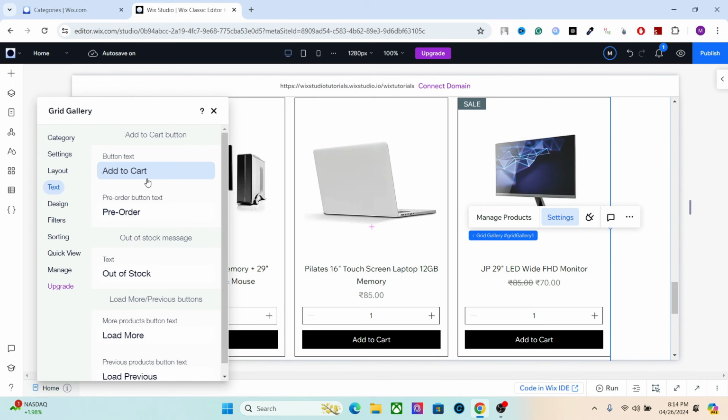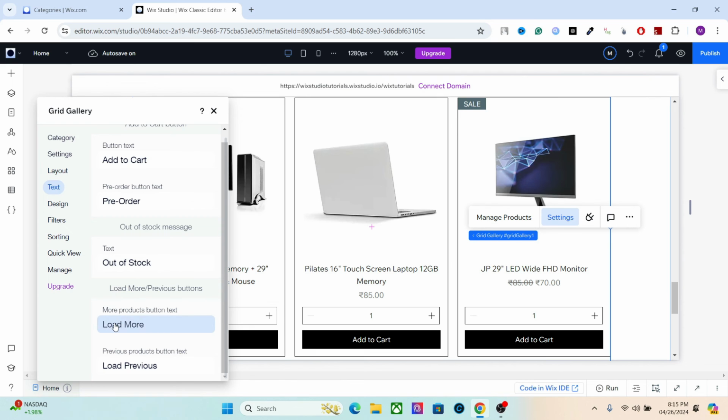The next option is to decide the text for your buttons and other options. So for example, you can remove the add to cart option and add something else, like drop in bag or something like that. The same goes for other options as well. You can set the text for the buttons.